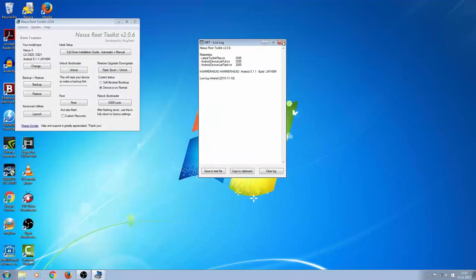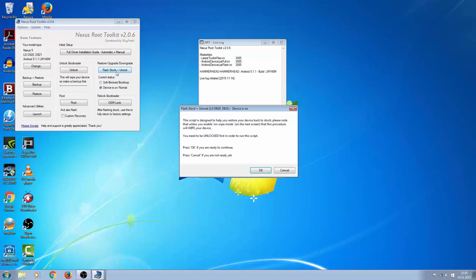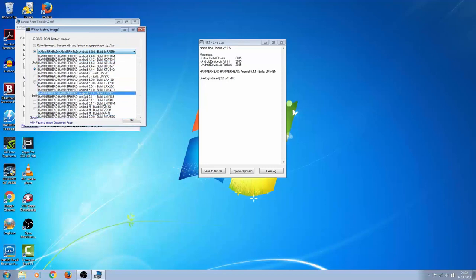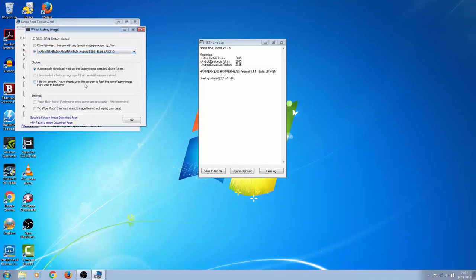Now what we have to do to downgrade our phone to an earlier build, you press flash stock plus unroot, press OK here and just choose what Android version you want to have on your phone. For this I'm going to choose Android 5.0.0 and automatically download and extract the factory image selected above for me and press OK.